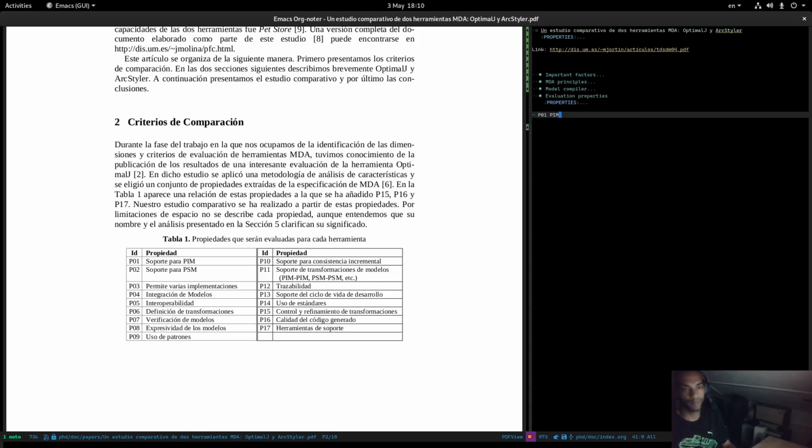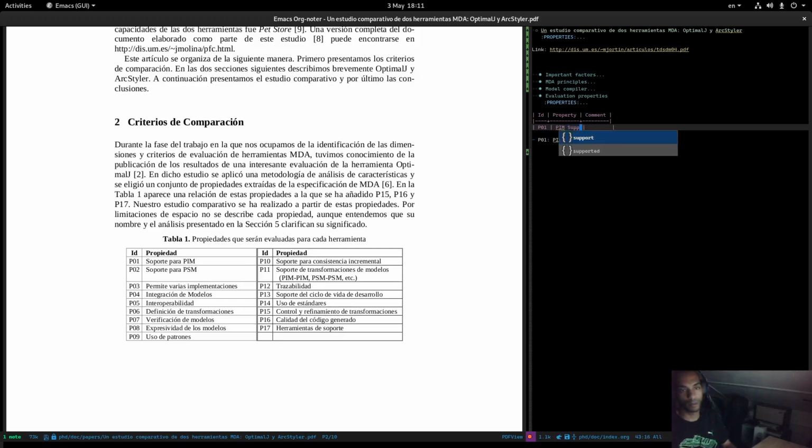So PIM. Actually, maybe we should just use good old org mode. Property comment, and if we just... interesting. I guess we have to actually have no spaces too. There we go. So P01 and property is PIM support, and P02 is PSM support. The comments for later, I suppose.